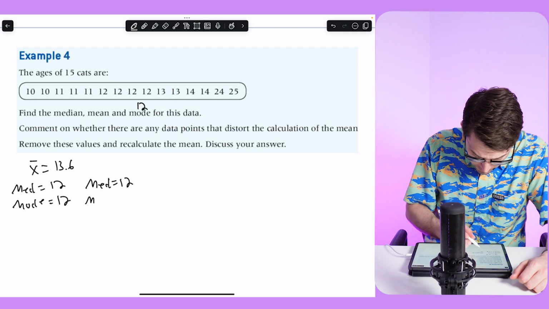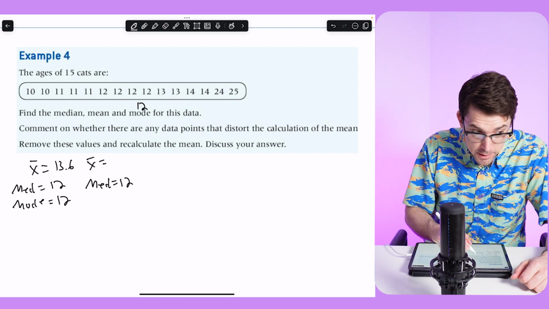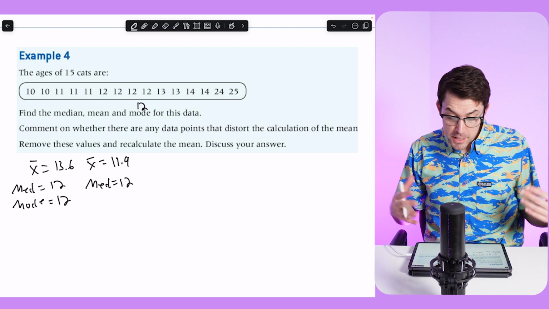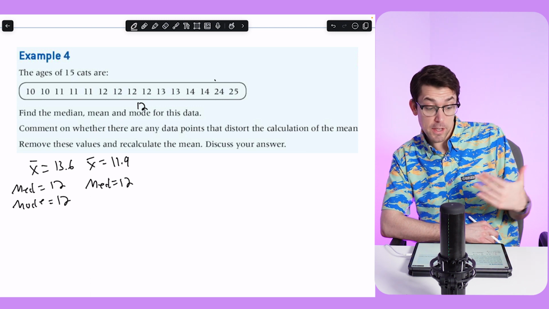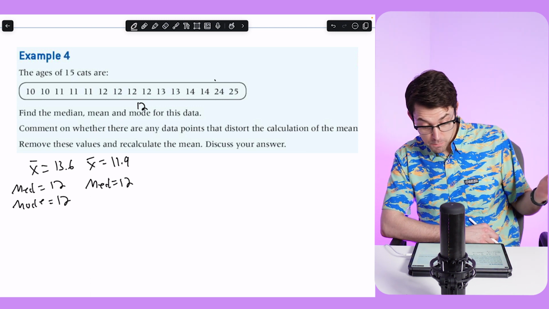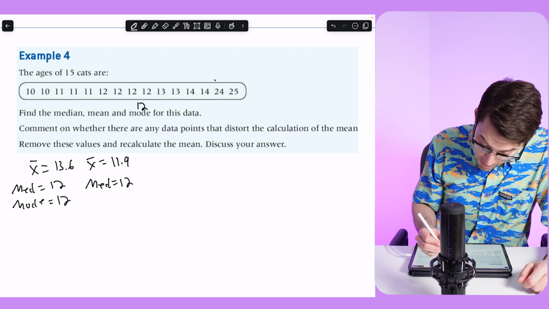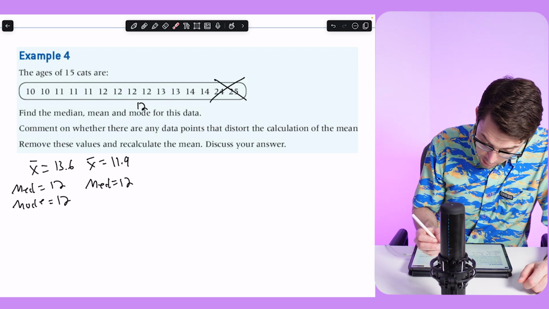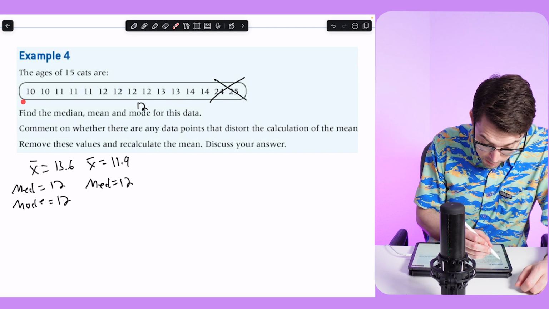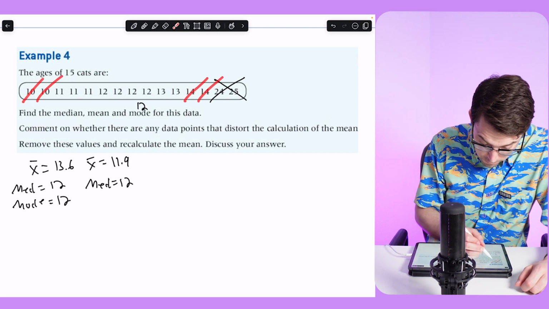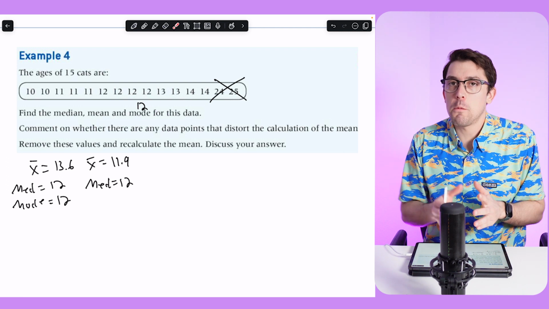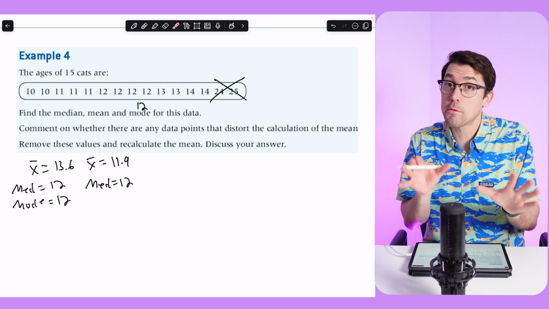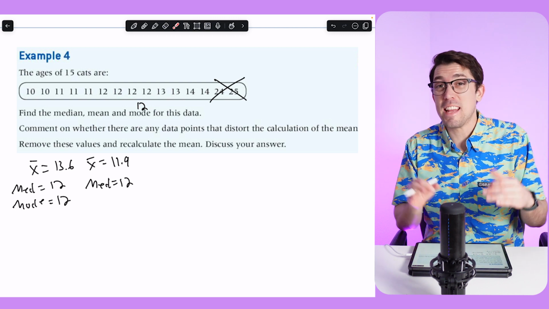So my median is still 12. However, my X bar, my average, is going to be 11.9. So you can see that my average was significantly affected, right? 13.6 to 11.9 is quite significant, but my median wasn't changed at all. In order to see this, imagine that I took these two completely out of the data set. Now if I wanted to find the median, or the middle, let me go 1, 2, 3, 4, 5, 6, 7, 8, 9, 10, 11, 12. I'm still left with 12. Okay, so my median, my physical middle, does not change once I get rid of those two. It can absolutely change, just that for this specific data set, it didn't change.